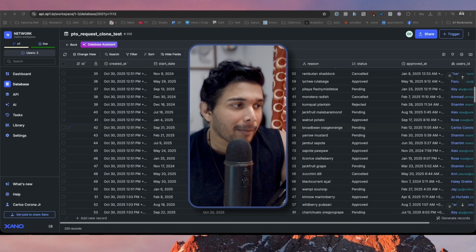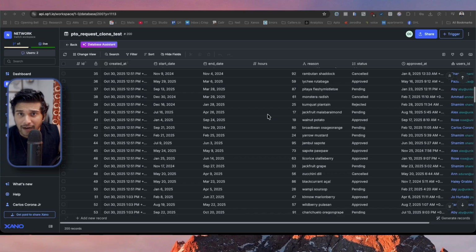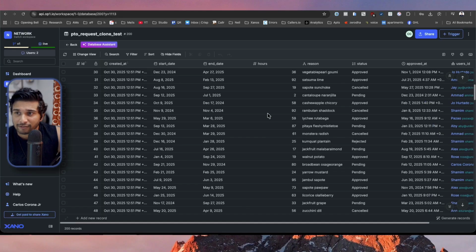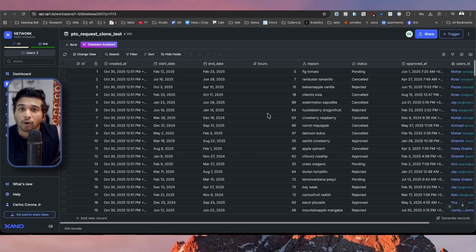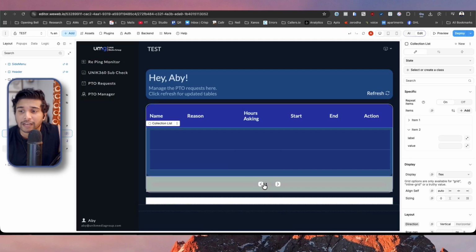All right, so let me move myself out of the way. I'm going to show these things with an example. Here I have a table in Xano, which is a PTO request clone. This is one of our internal projects where employees can request paid time off, and one of the managers approves it. We are supposed to show this data on a table in our Weweb frontend, and obviously we will also need to add some sort of pagination to this as well.